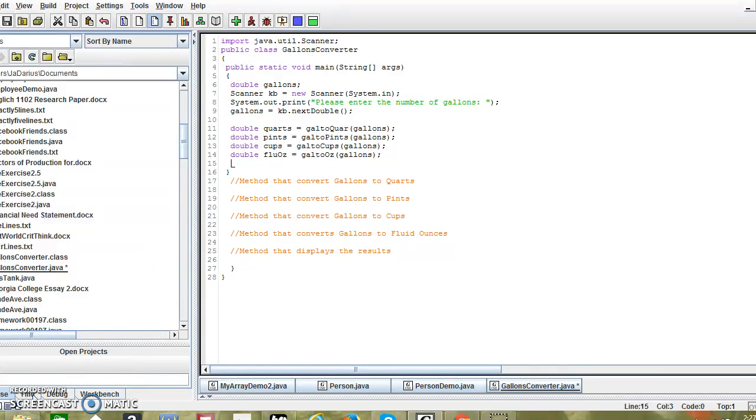For the next step, I call my showResults method to show the results. You want to make sure everything is spelled right, because that's the last thing anyone wants, a spelling error. Because that can get kind of annoying.